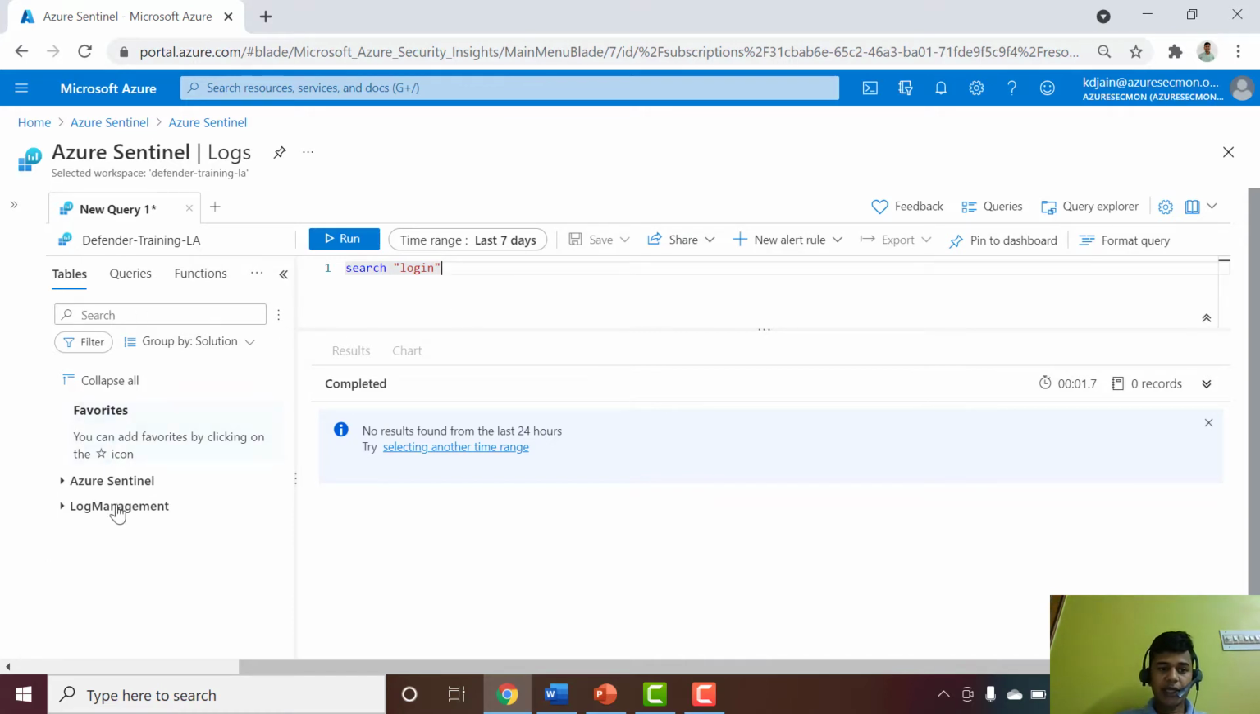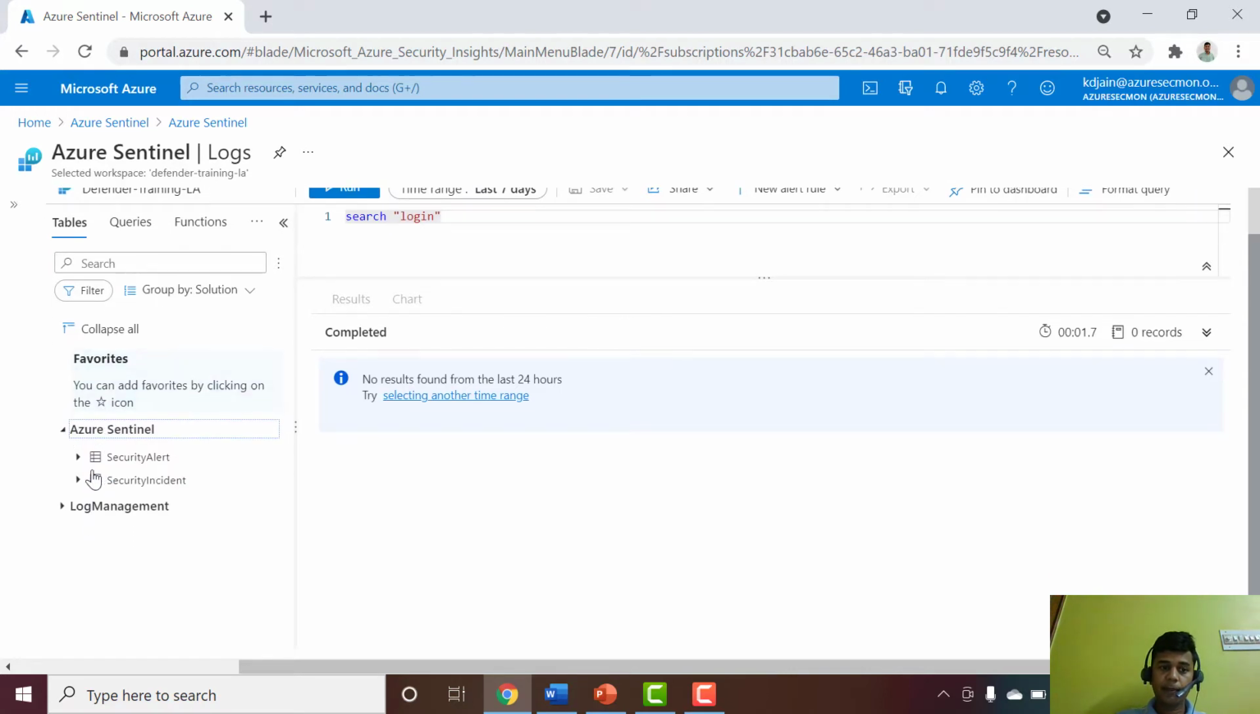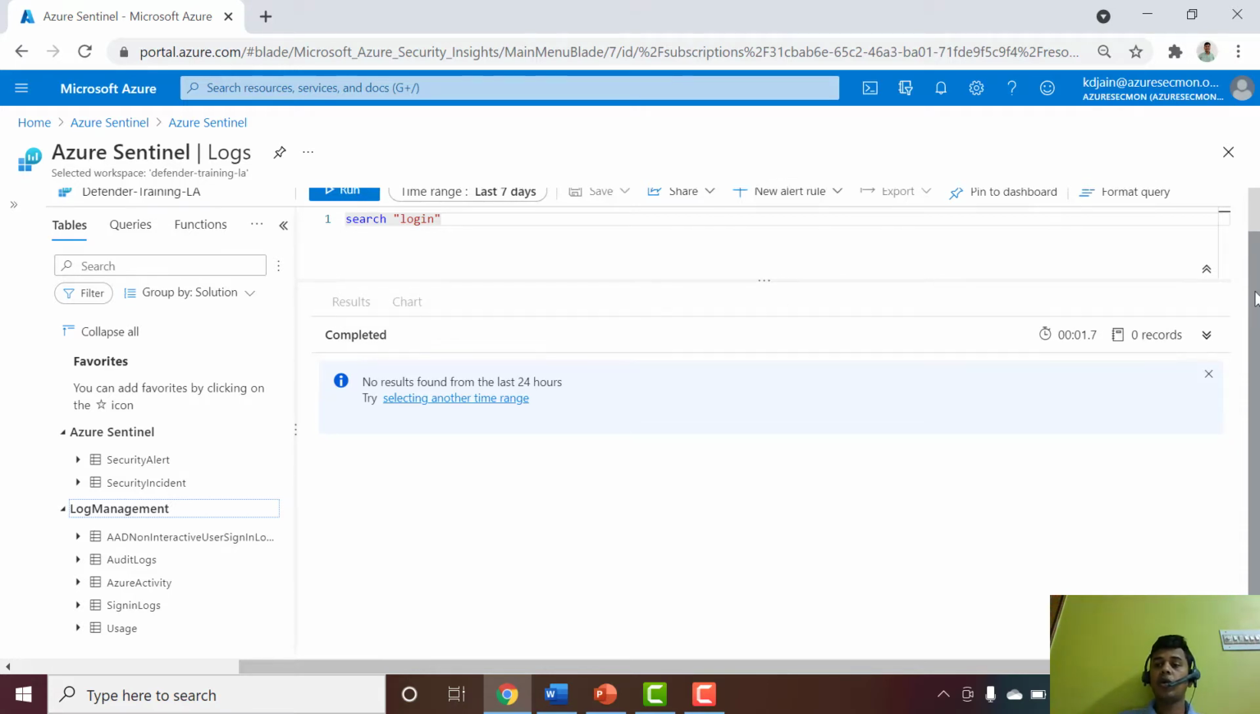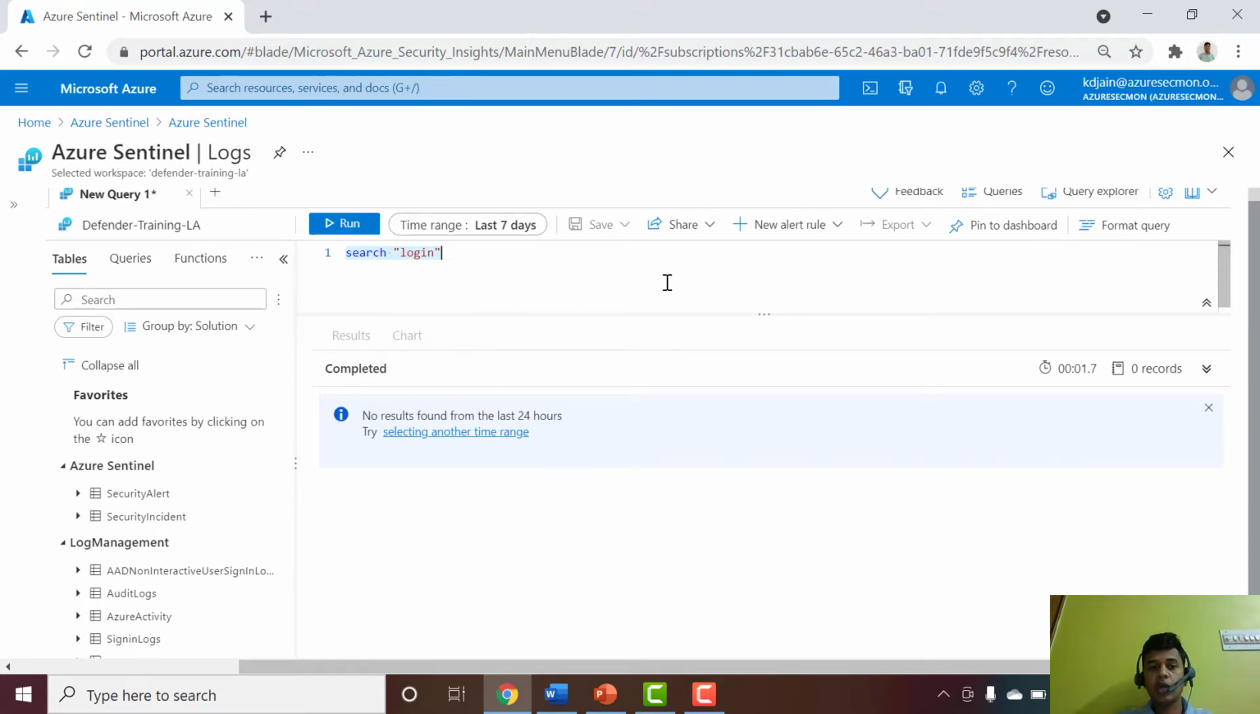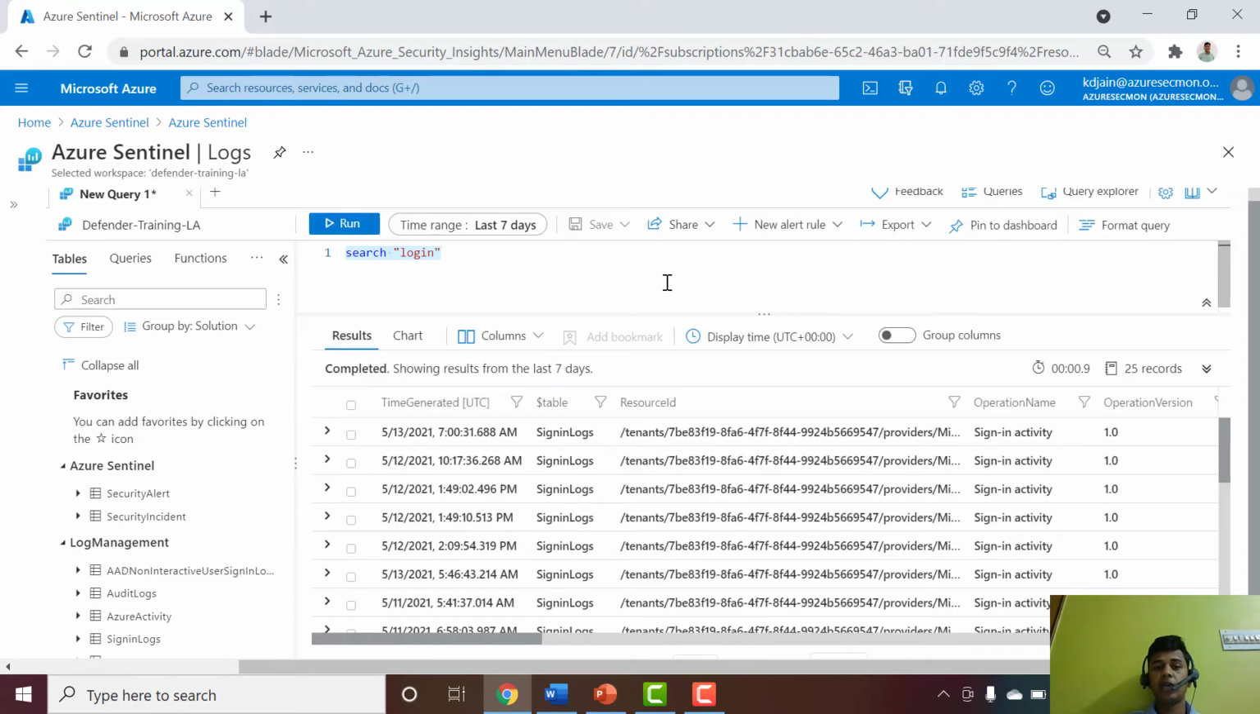Data is actually stored in tables. Everything is stored in tables. If you know some basics, then you can directly approach the table. These are the tables for our workspace where data is stored. But I don't know in which table I will get the information about user login, so I will use search login. This will help me find the data from the login point of view. I'm just trying to understand what data I have.